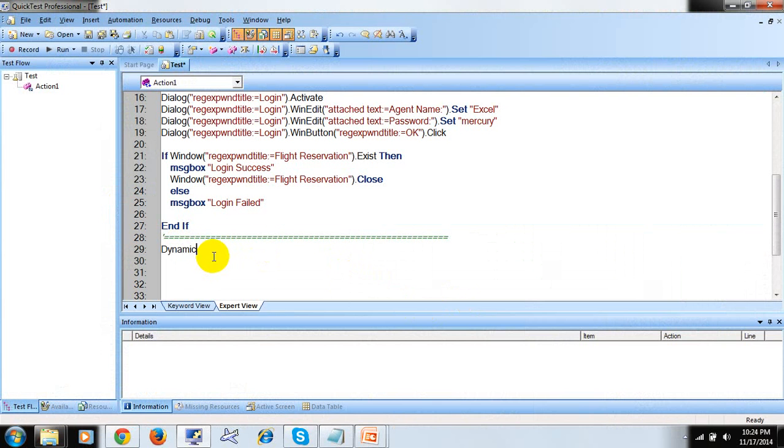Dynamic descriptive programming. In dynamic descriptive programming, we have to create that description object. Later we can use those objects in our script.